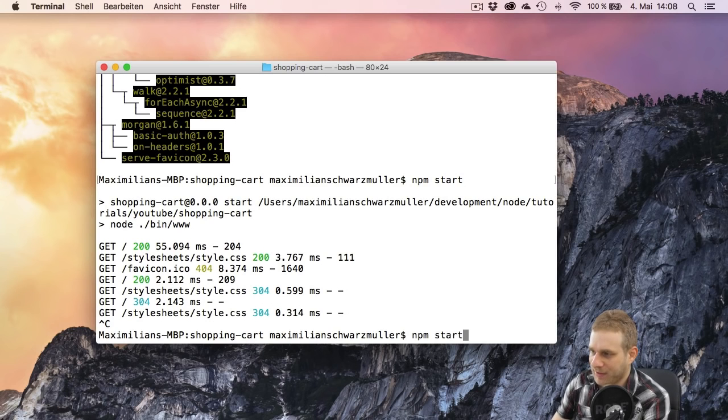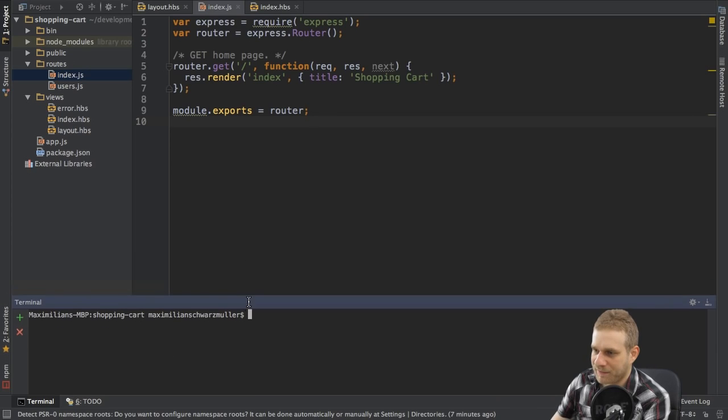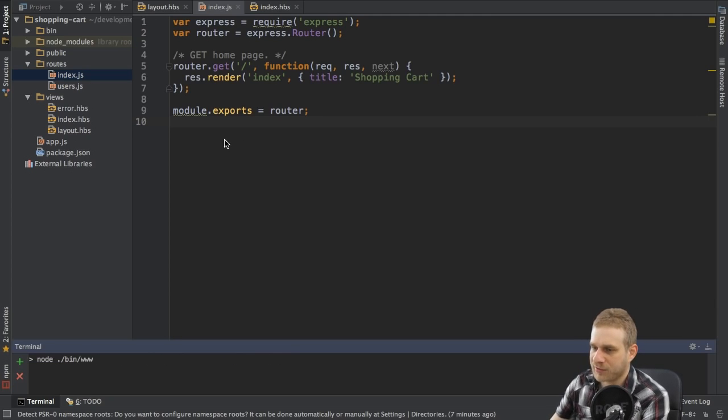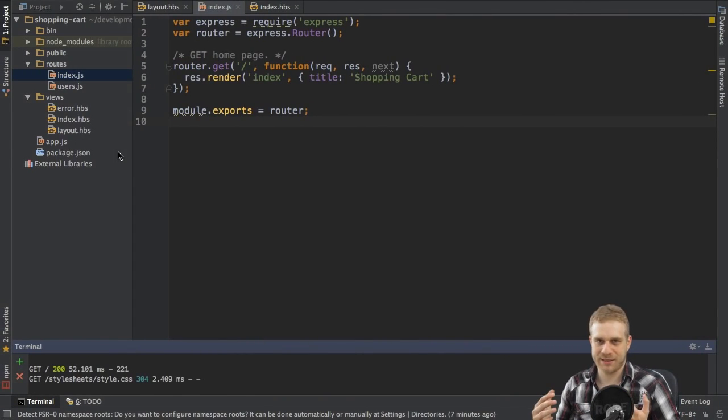Now I could restart it by running npm start here, but I will do this in my IDE here just to have quicker access. This is just a normal terminal window automatically navigated into the shopping cart folder. So here if I run npm start, this also restarts the server. And now if I reload, you can see welcome to shopping cart. So this works too. So that's the view basics here.